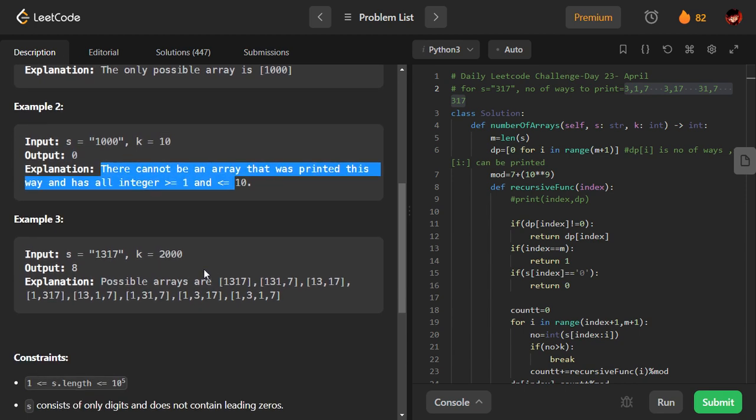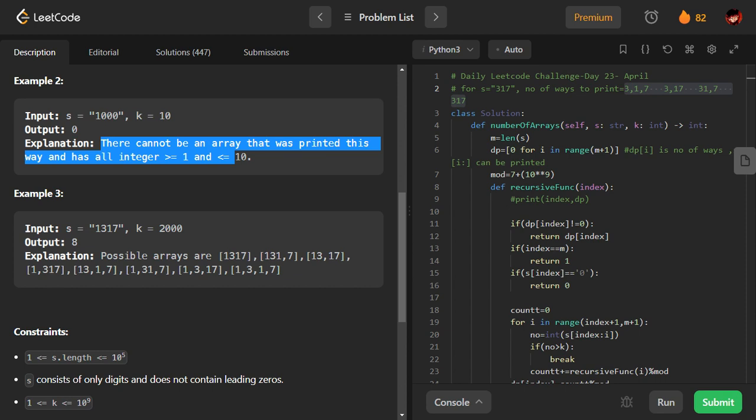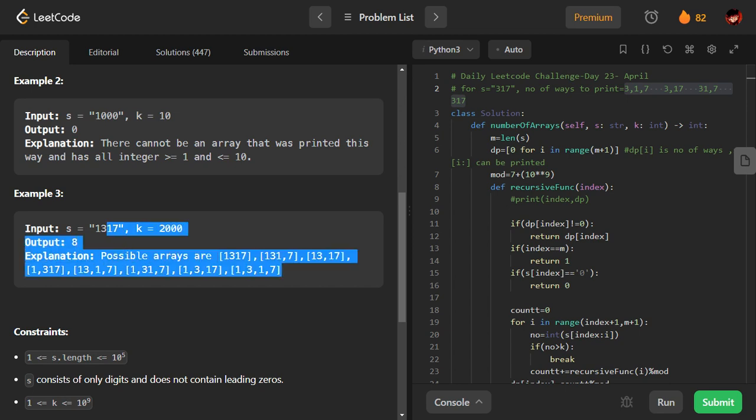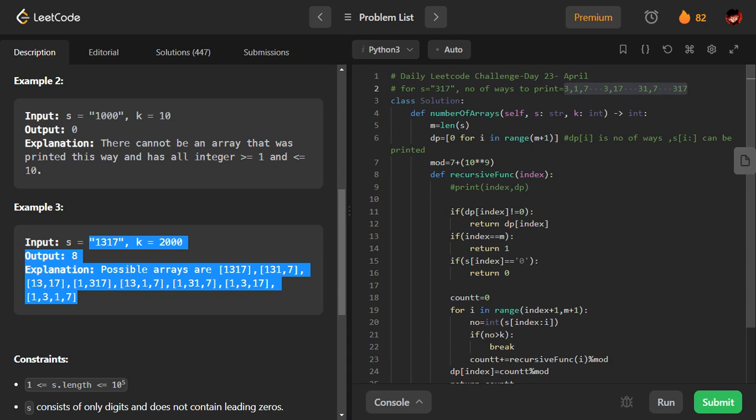And coming to example 3, number of ways to print it. Please go through the example yourself, and you will understand that. Ultimately you have to find how many ways are possible, how many ways we can place the comma here. That is the basic idea. It's a slightly longer example, so I recommend you pause the video and try to understand it. It's just permutation and combination which you have to do. I will explain the same in code.